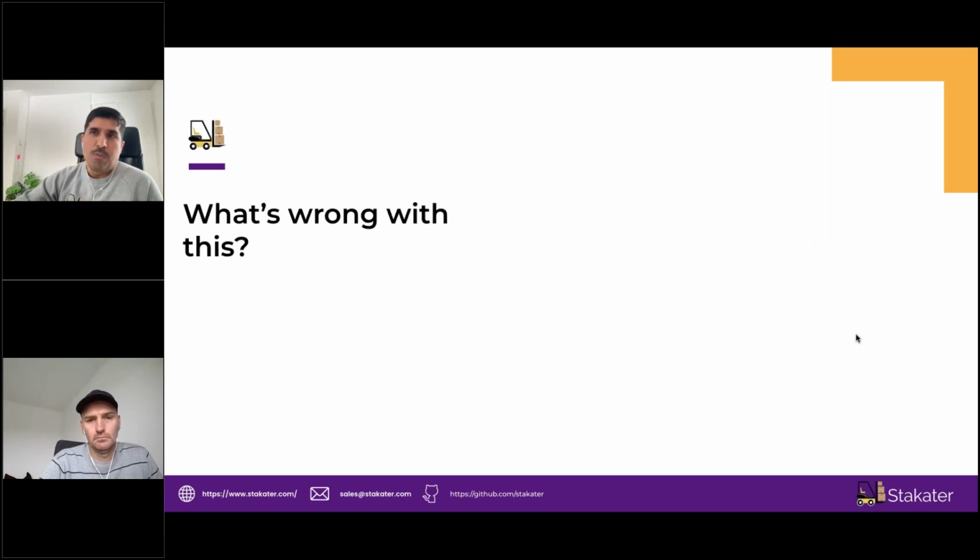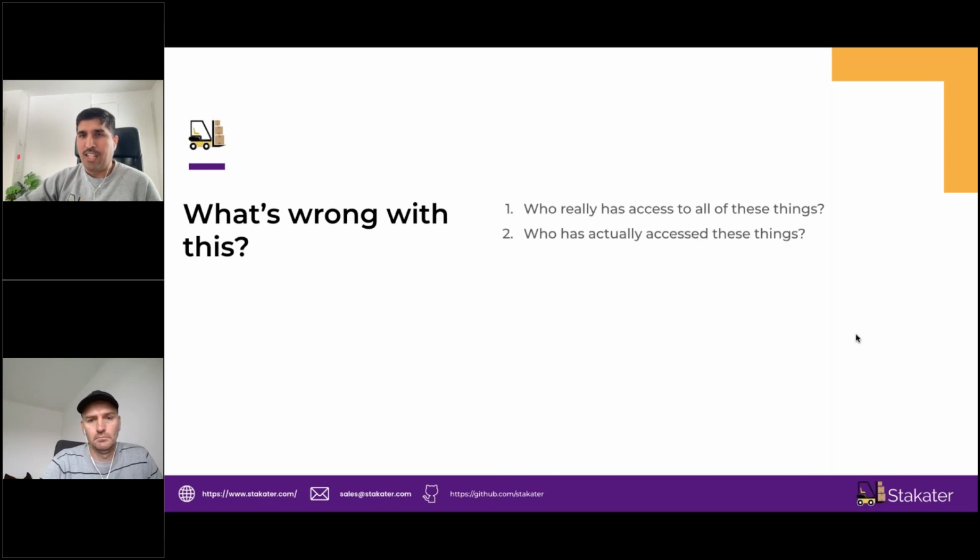And then what's wrong with this? Of course, we don't know who really has access to all of these things. We don't have the answer to that. And we don't know who has actually accessed these things. Who has access to those things, and who has accessed them? We have no visibility.